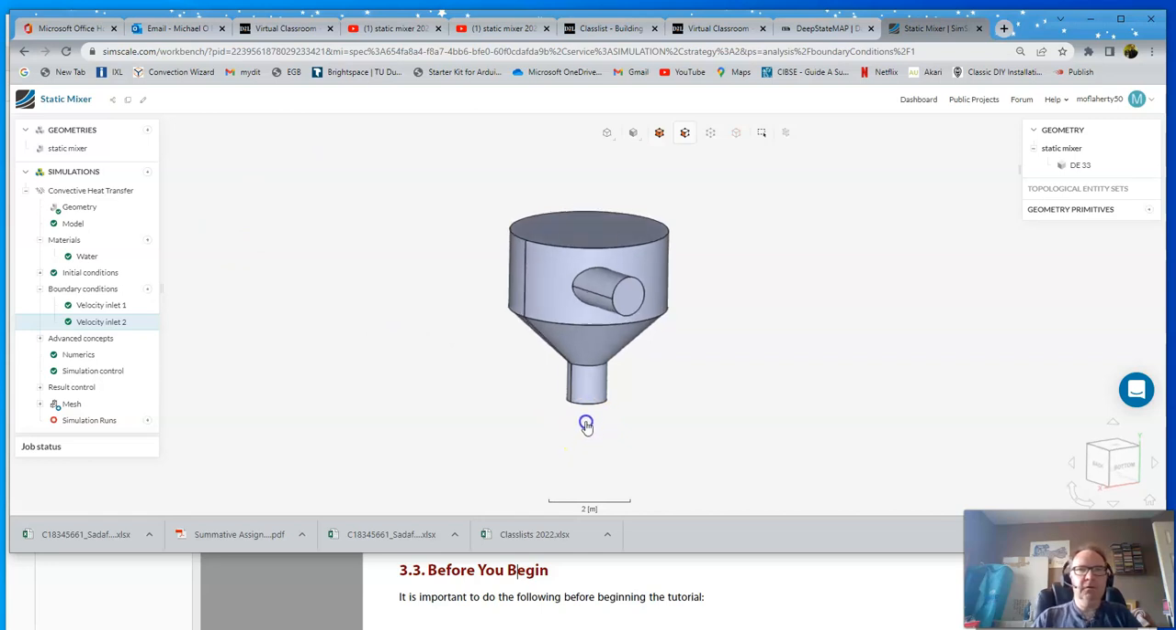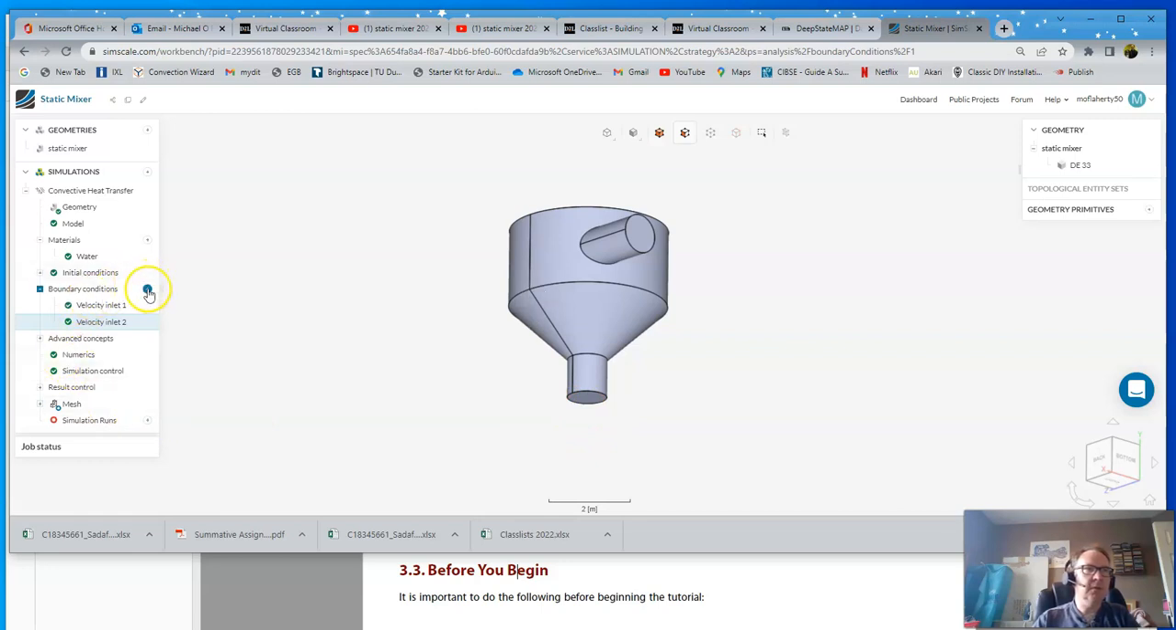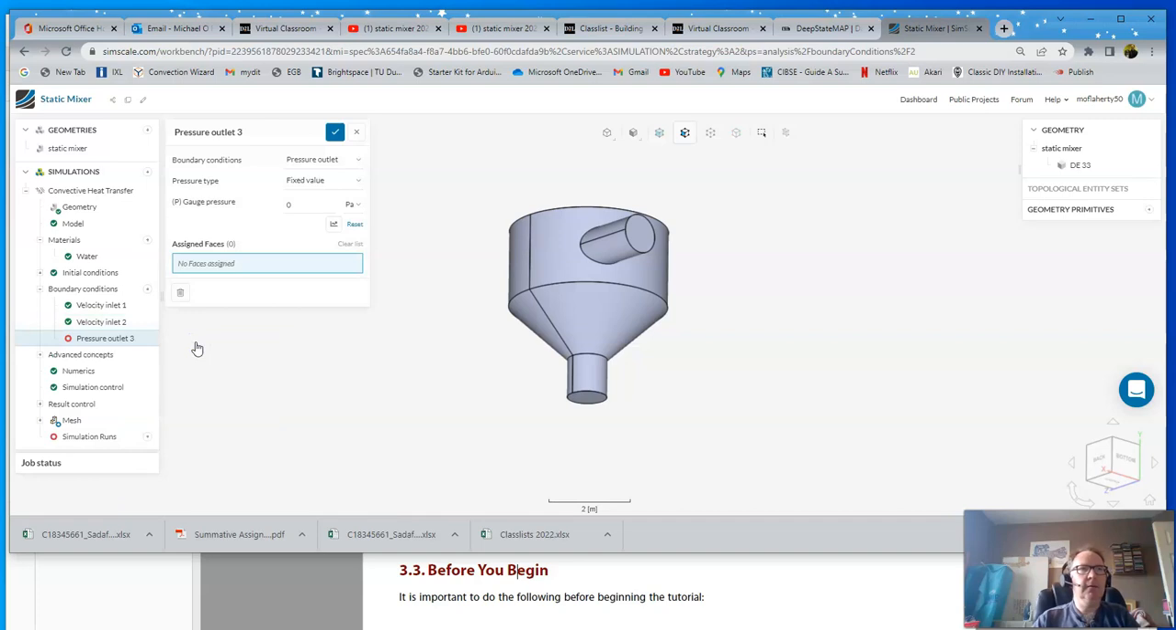The other thing I need to specify then is that fluid is free to flow out through this bottom face here. So now I'm going to specify what's called a pressure outlet. Well, first of all, I select the face. That's where it's going to be. It's called a pressure outlet. I specify then the pressure on this face. I'm going to specify the gauge pressure as 0 pascals.